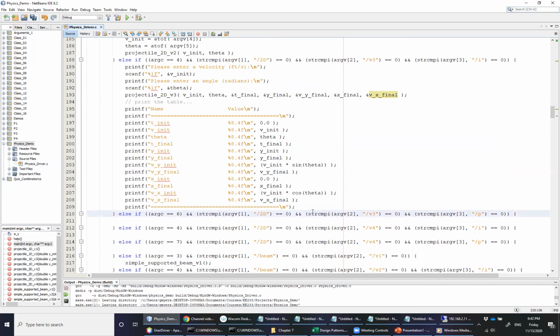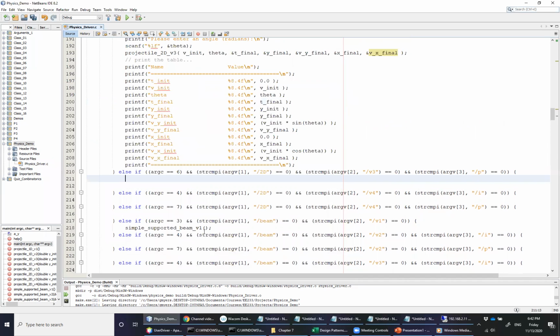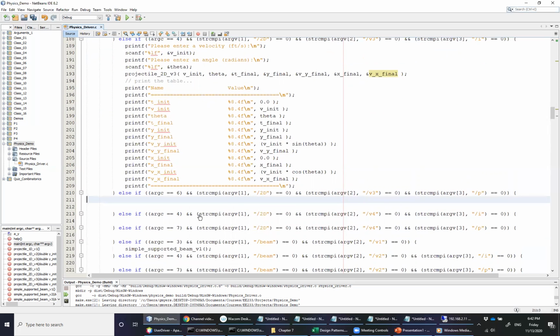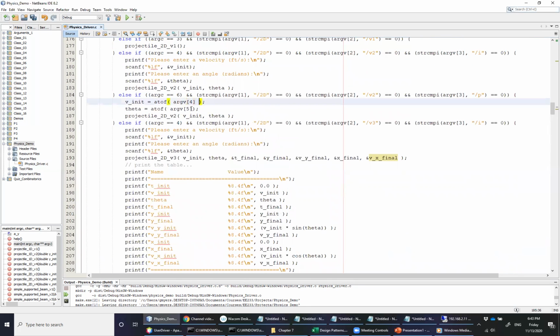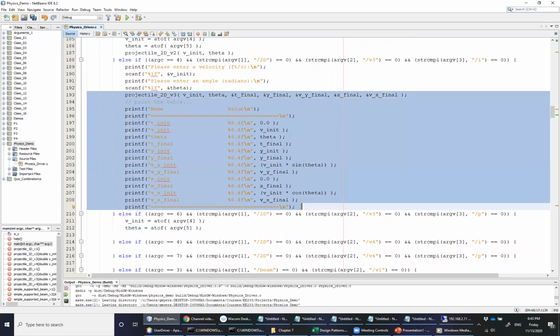Let's focus on our 2D version 3 parametric. In this case, the 2 arguments, the v_init and the theta, are assumed to be captured from the command line. Likewise from earlier, we can simply come up here, copy the code from the previous example for the 2D, and paste it. This is just the code that converts our command line arguments into the numeric equivalent. In other words, this just converts a string into a double. And then once we've made our call to projectile 2D version 3, we simply print out the table.